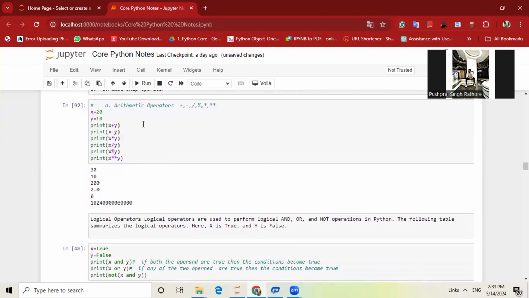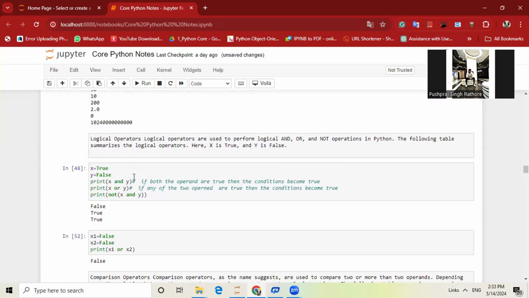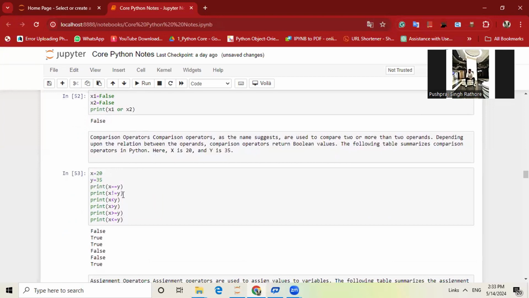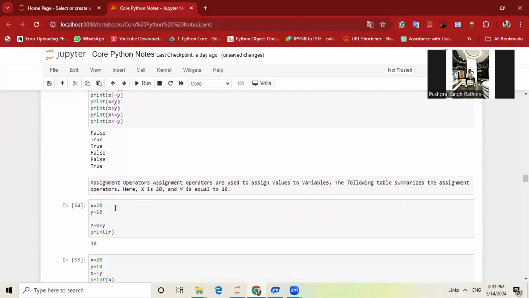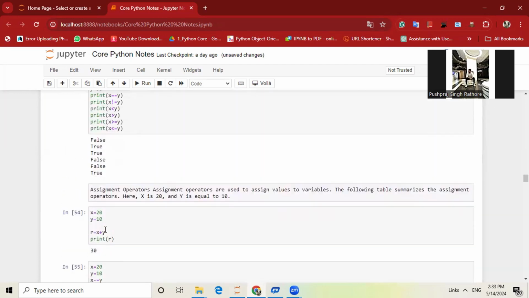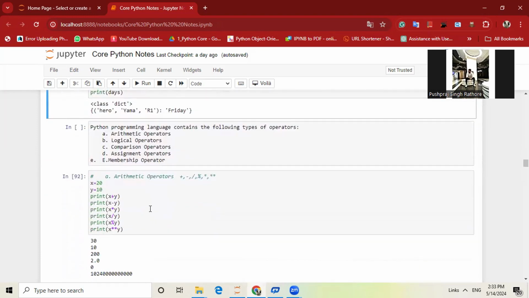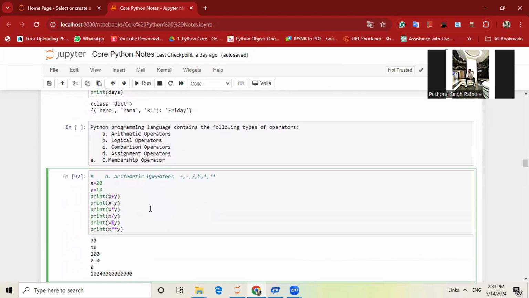So this is the example of arithmetical operator. Here is an example of logical operator. Here is what is called comparison operator. Okay, so comparison operator compares, and with assignment operator you can assign a value, like x equal to 20, y equal to 10, and r will be assigned the value x plus y. Okay, so I'll explain all the arithmetical operators one by one. Okay, let's take an example of the same.